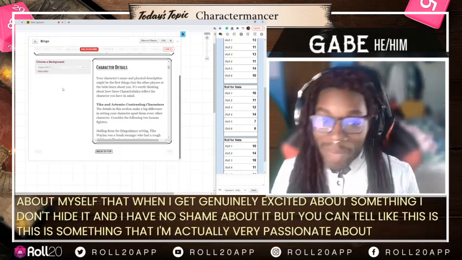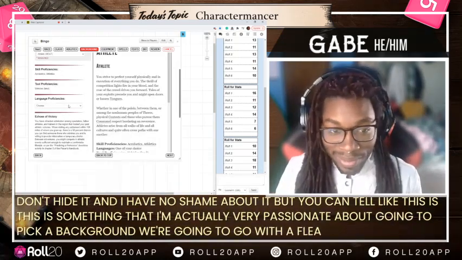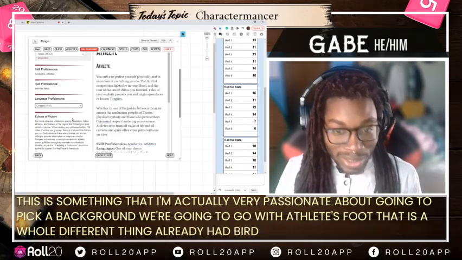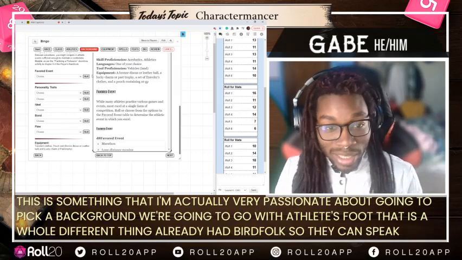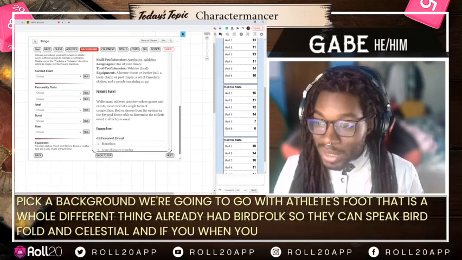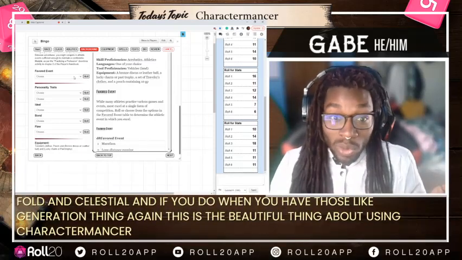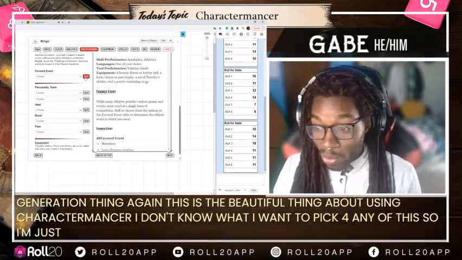So I'm just going to pick a background. We're going to go with athlete. I was going to say athletic, but that is a whole different thing. I already have bird folk, so let's go celestial. They can speak bird folk and celestial. And when you have those generation things, again, this is the beautiful thing about using the Charactermancer. I don't know what I want to pick for any of this, so I'm just going to click roll.